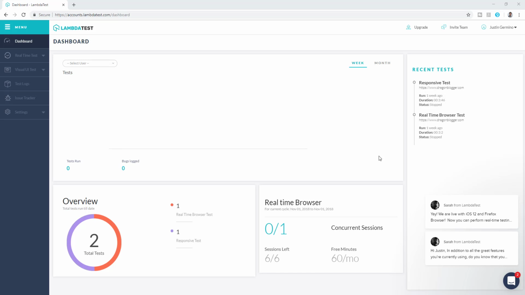This is Justin Germino, and I'm here talking about Lambdatest. Lambdatest is a website that allows you to render your own blog or website on a variety of OSs and platforms and browsers so that you could see how your page is rendering, how your site's rendering, make sure it's dynamic, it looks good on mobile devices, etc.